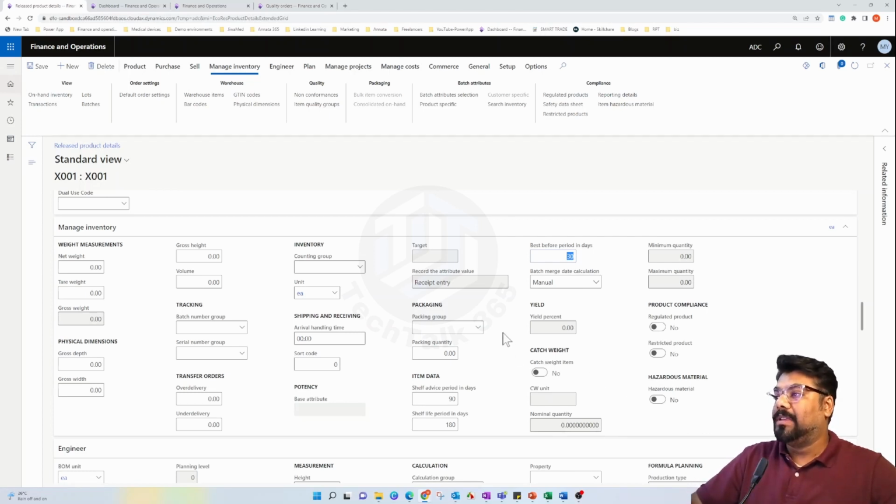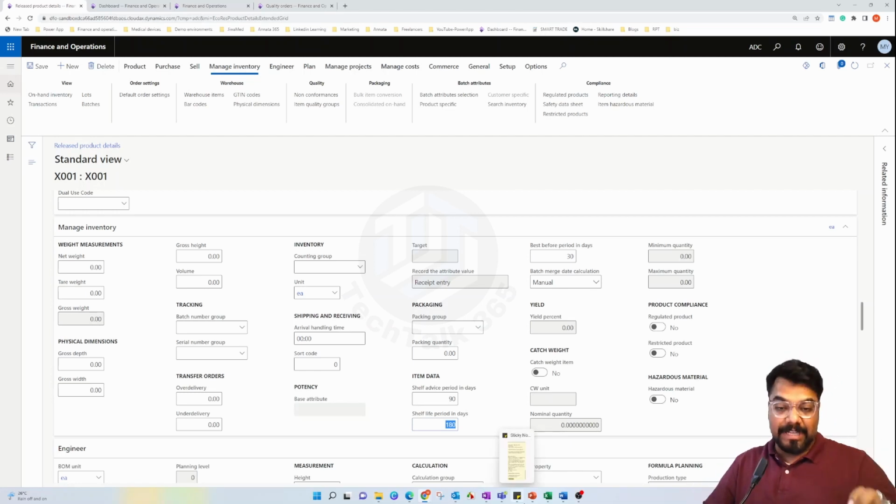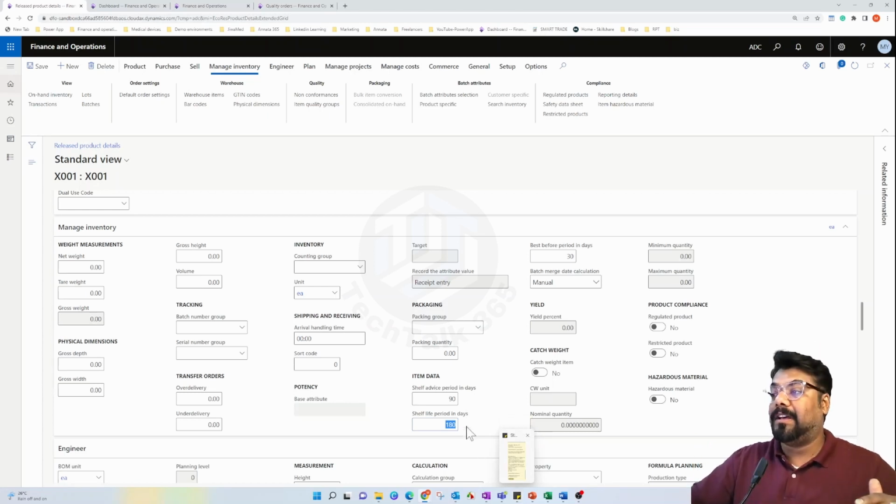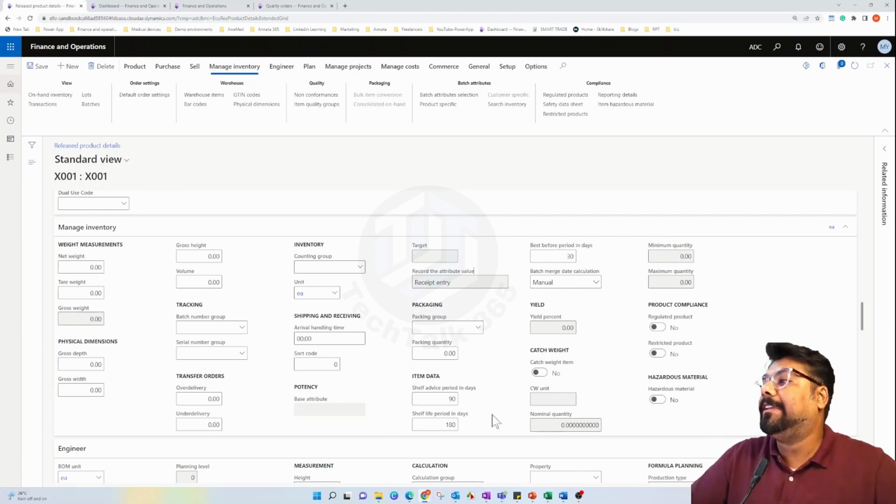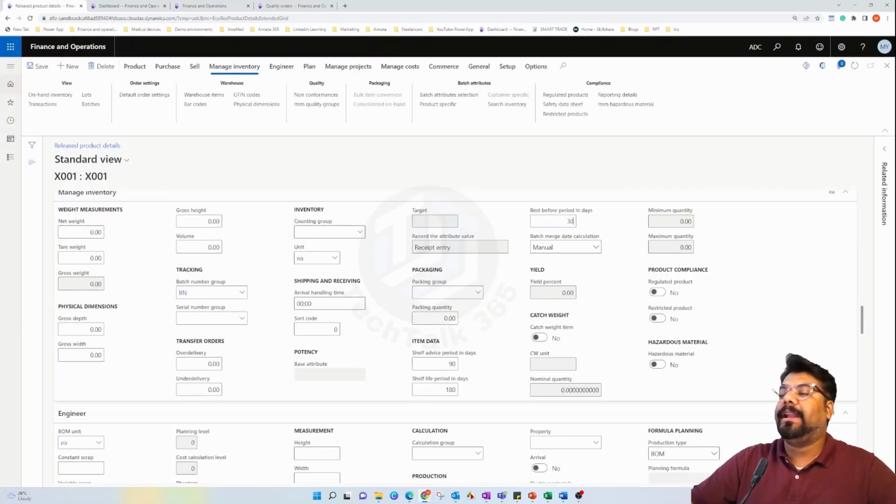So likewise, the expiry date is calculated based on the shelf life. The manufacturing date, shelf life is 180. So from the manufacturing date, after 6 months is going to be your expiry date. Likewise, after 3 months is going to be your inspection date, and 30 days before your expiry date is going to be your best before date. Okay, so that is something which I've defined here in the item master. Just save it. So now let's go ahead and create the batch again.